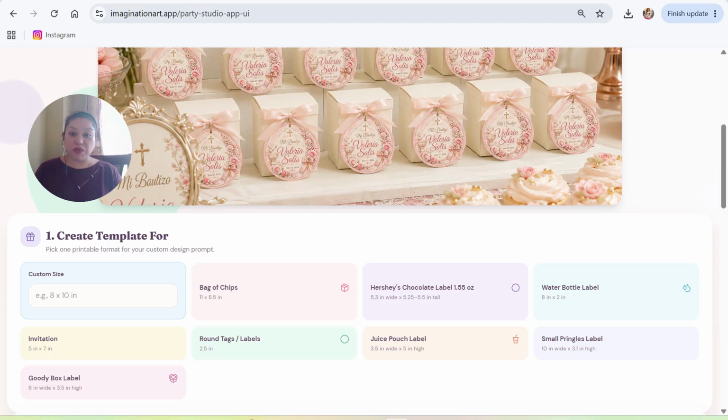So because I am in the United States, I do use inches as my sizing. So if you are in another country and you don't use inches, just keep in mind that I'm using inches. So whatever centimeters or whatever you're using, just check what it is in inches so you can put in the appropriate sizing there.